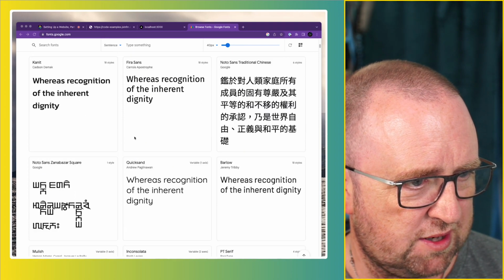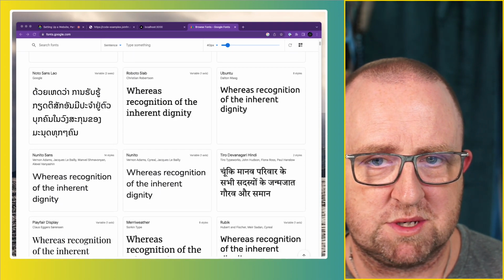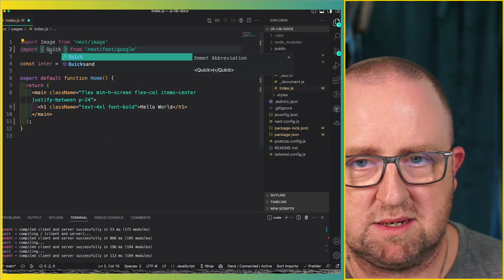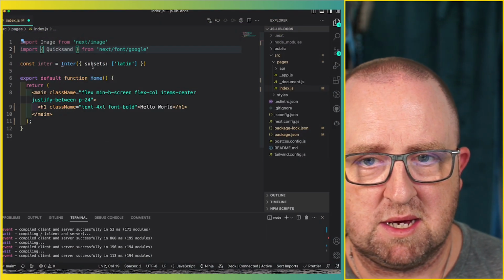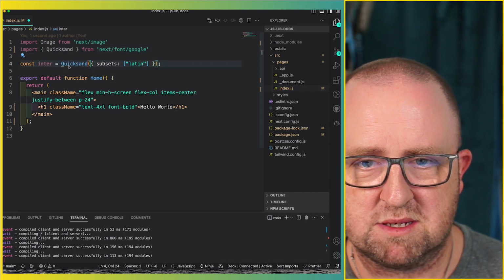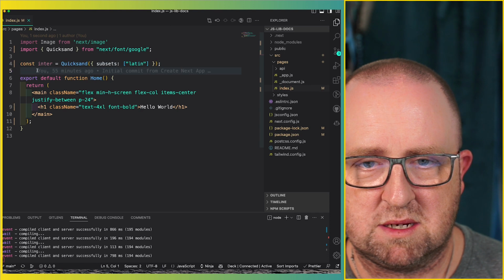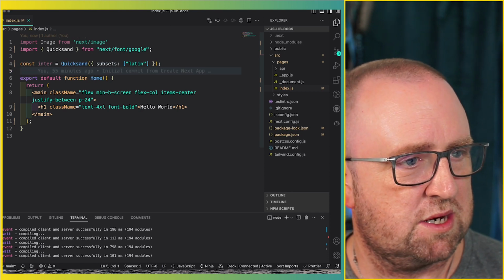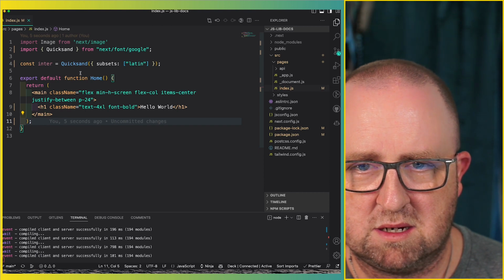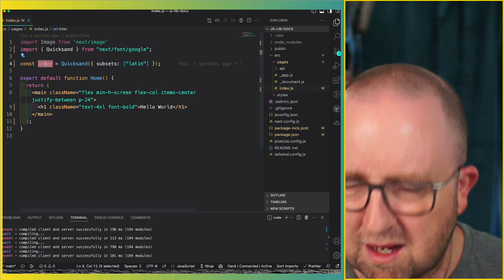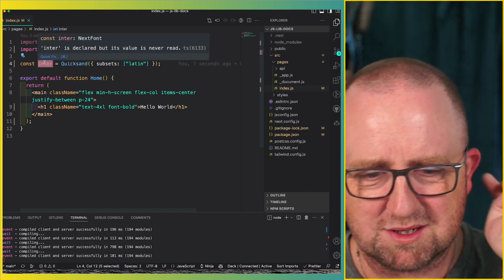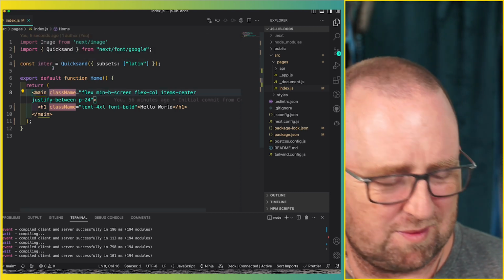This is it. Let's try Quicksand. So I'm going to import over here in VS Code. I'm going to import Quicksand. Okay, there it is. And I don't know what this is. Does that change things? I don't know how to use fonts yet, so I won't worry about that right now.